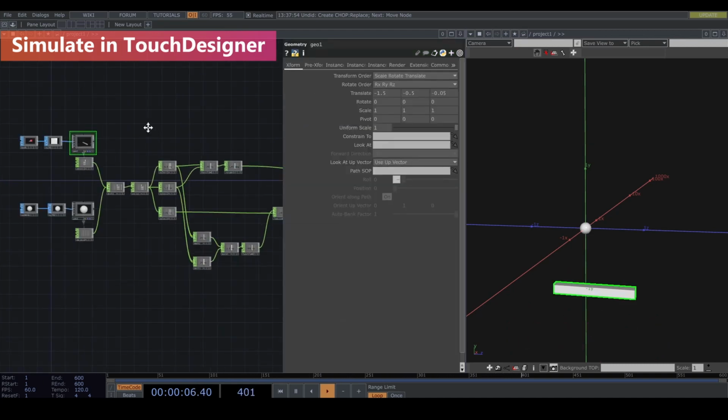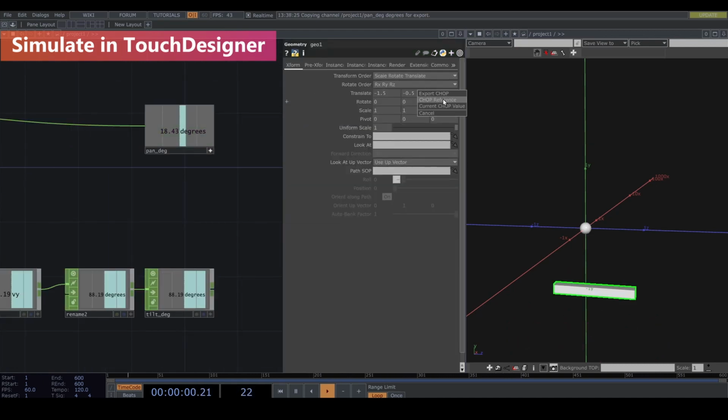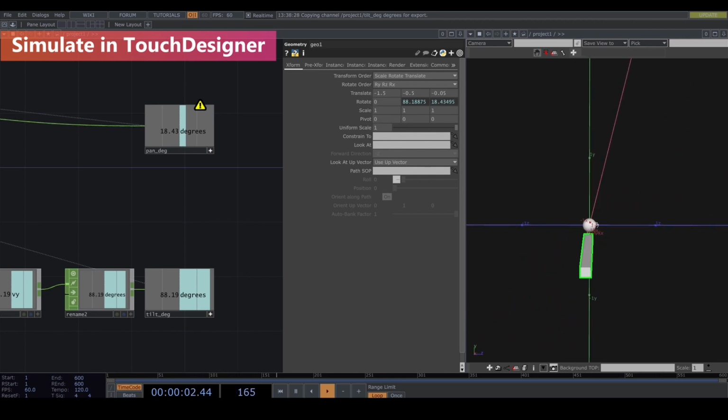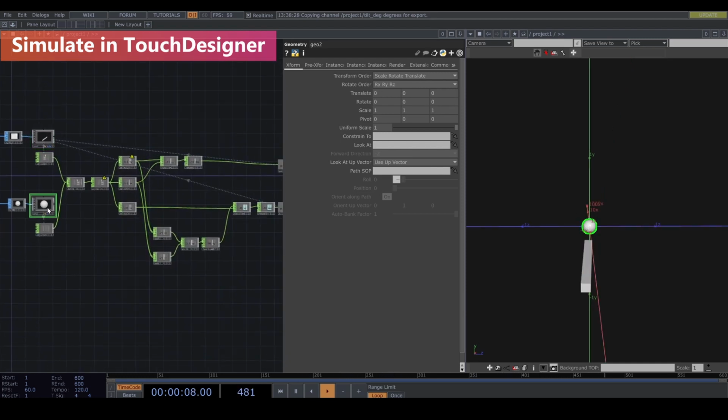So let's apply it. This pan is for the Z, tilt for the Y, and change to the RY, RZ, RX. So you can see this box faces towards this sphere. If you move the sphere, yeah, this is what I want.